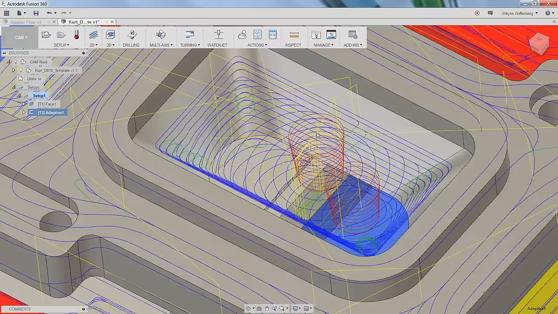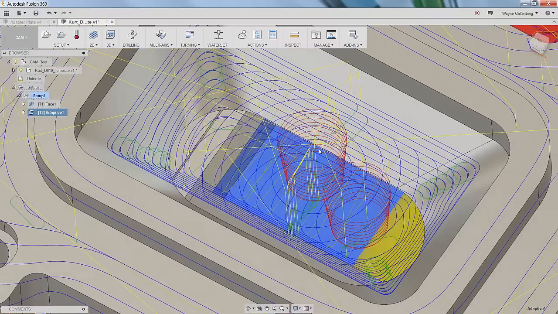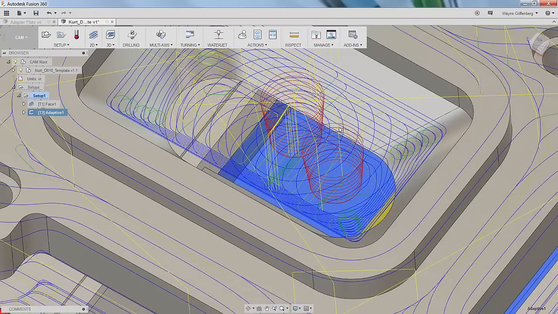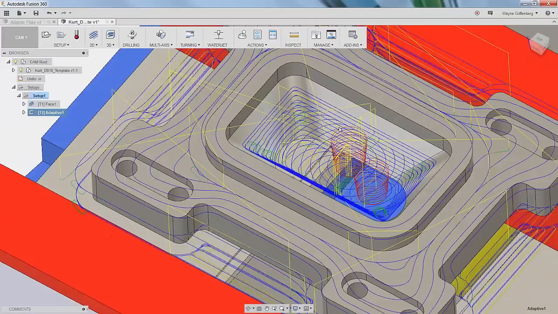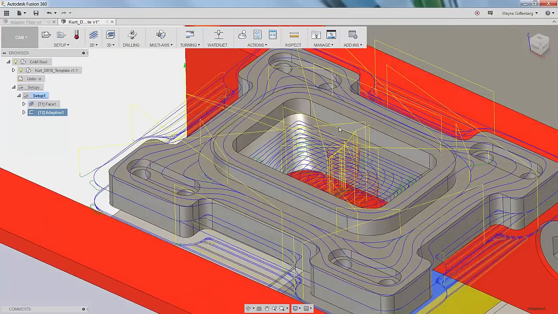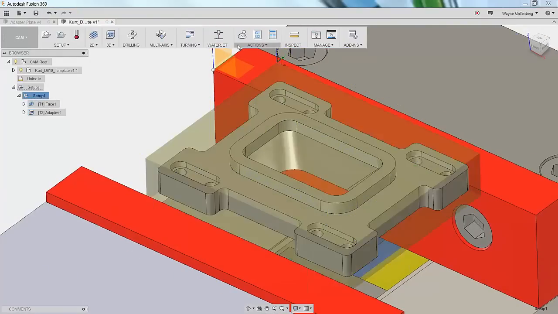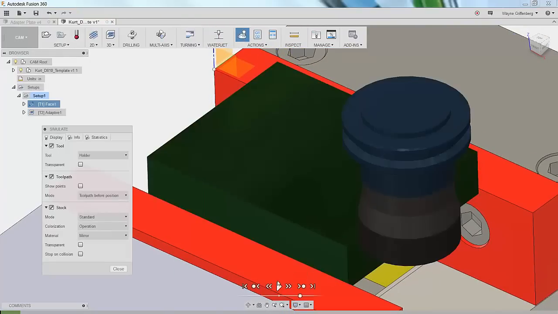See here, it's helixing down into the pocket. And when it reaches the bottom of the pocket, it starts working its way out, keeping a constant load on the tool and on the material, removing the same size chips. We could take a closer look if we do a simulation. So I go to Setup, Simulate, Play.